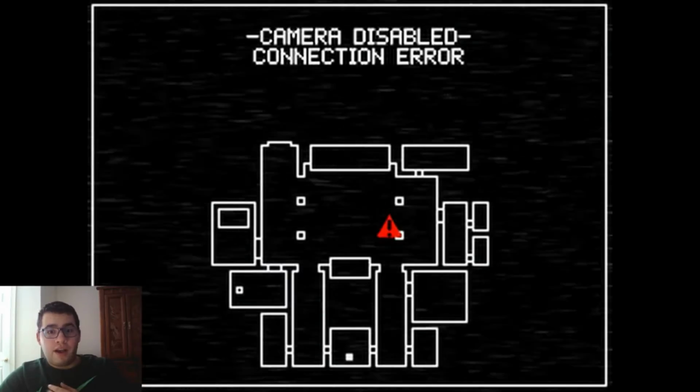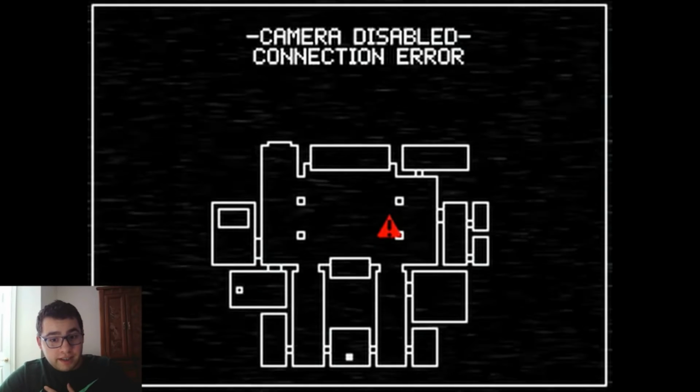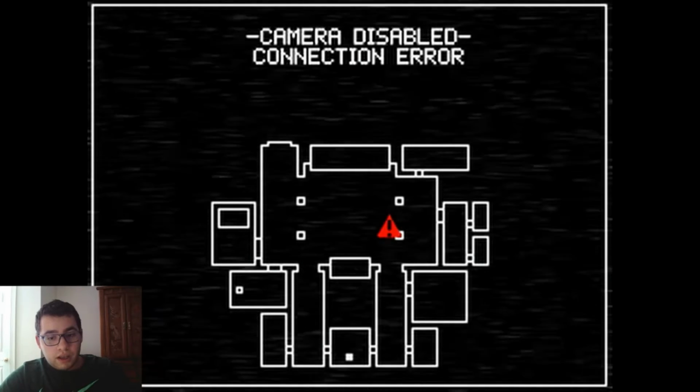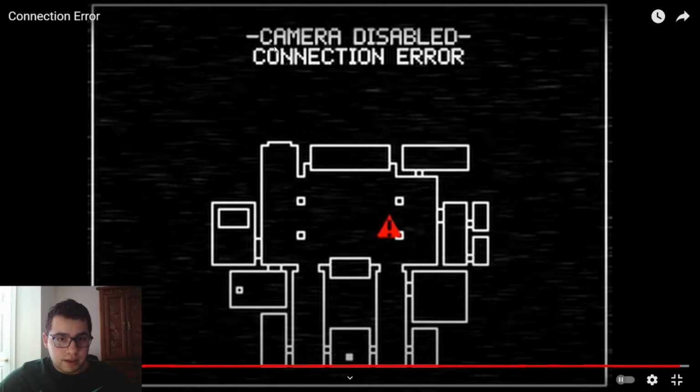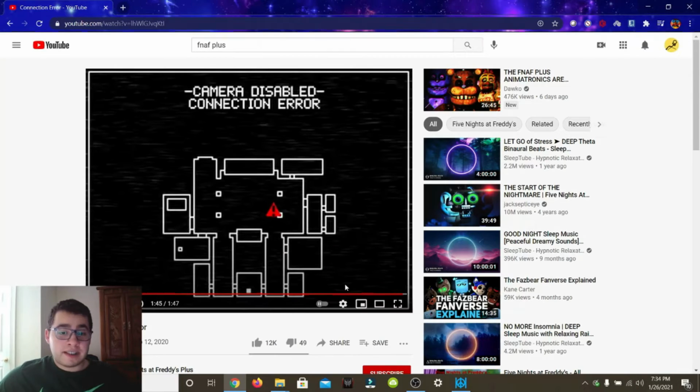Oh shit! Oh, so the camera disconnected? So wait, in the original game, when they moved between different places, the camera kind of cut for a second, but are they actually going to be able to disconnect the camera? Let me go back. So camera disabled, connection error. And it shows this one. So yeah, it looks like Bonnie can actually disable the camera. Okay, that's actually really cool.